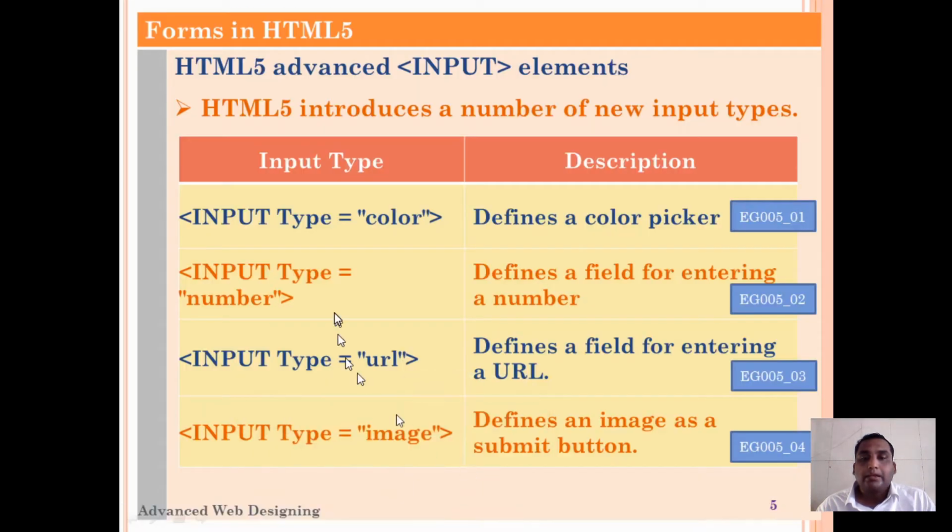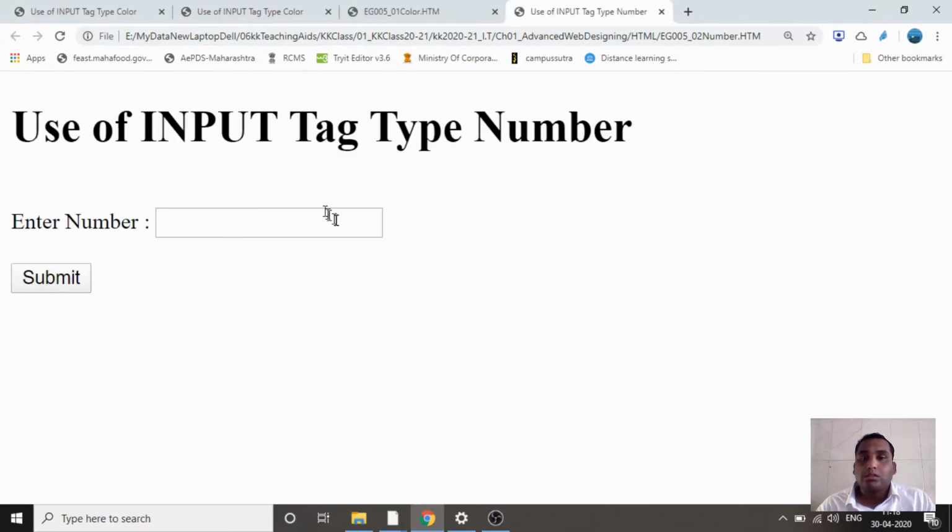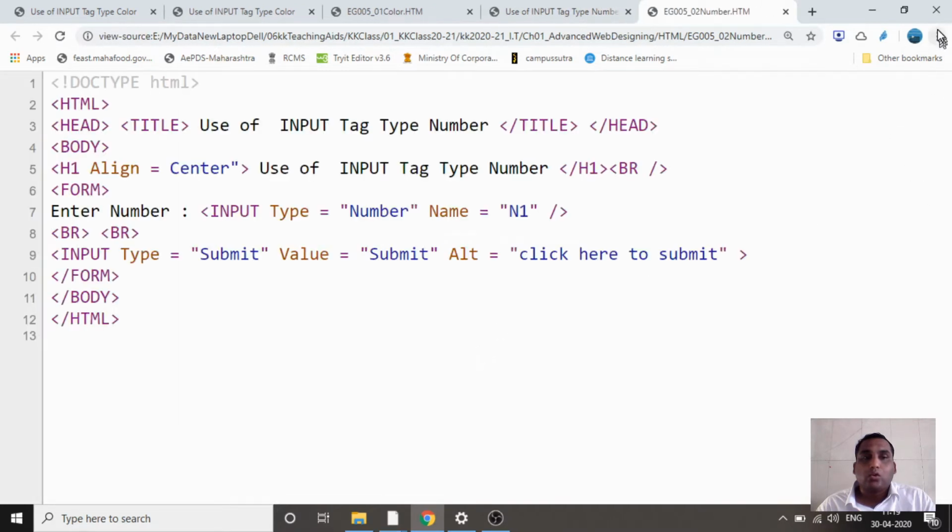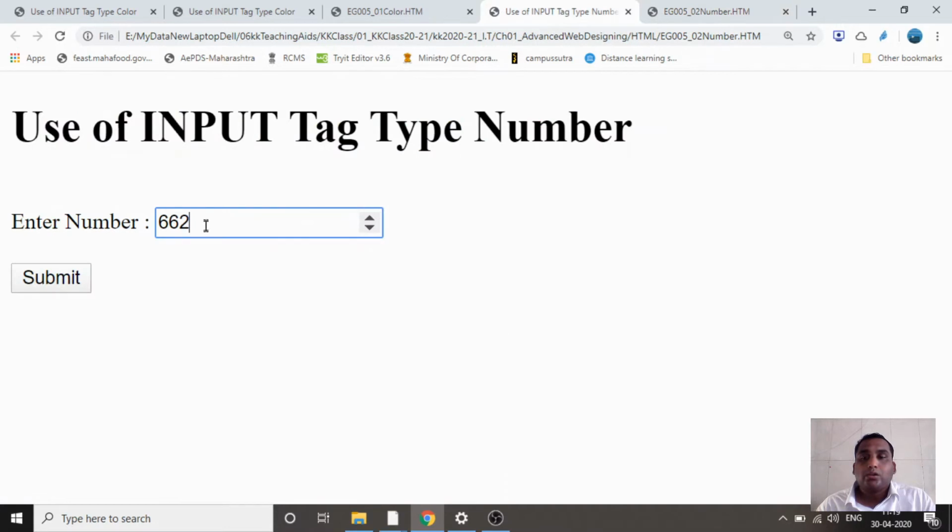Moving to another element, input type equals number. It defines a field for entering a number. It defines what? A field. So that I can enter a number, it gives me a scrolling box across the numbers. You see, I can type a number as well as scroll through the numbers. What was the code written for this? Let us see. The code written for this was input type equals number. Input type equals number allows me to display a number box.